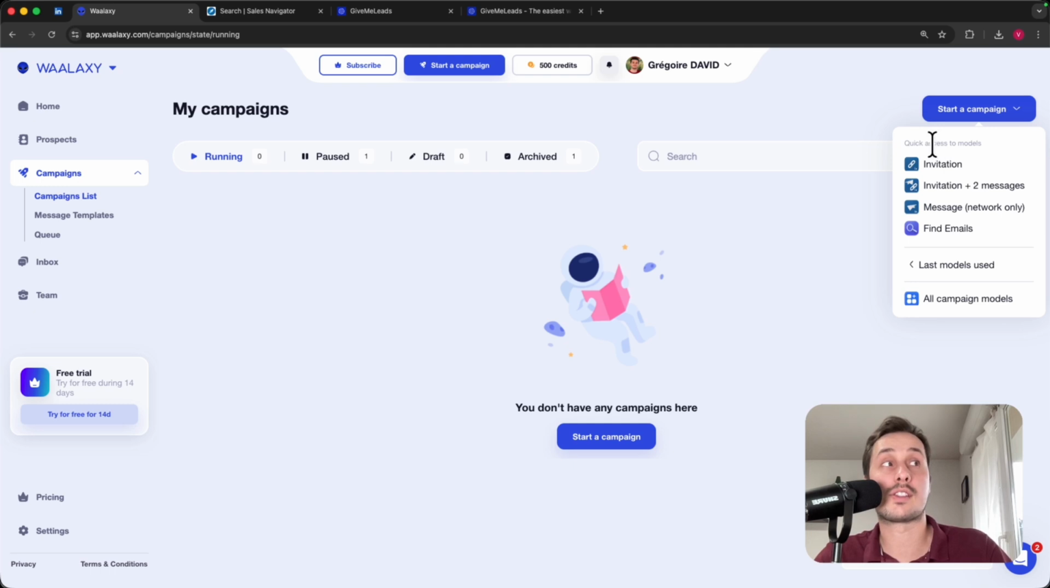Here you have some options. So you can send just a connection request. Then here you can send a connection request and send 2 messages. Here you can just send a message. So it's useful if you want to target people who are in your network. And the last option you have is all campaign models. So if you want something more specific, you just need to click here and you can build what you want. For this tutorial, I will use invitation plus 2 messages.